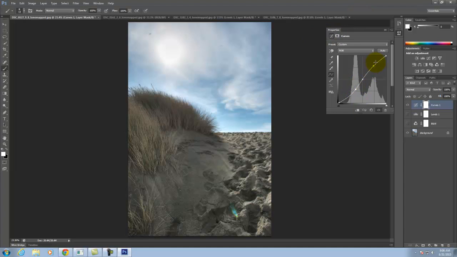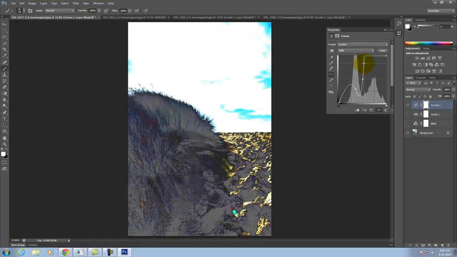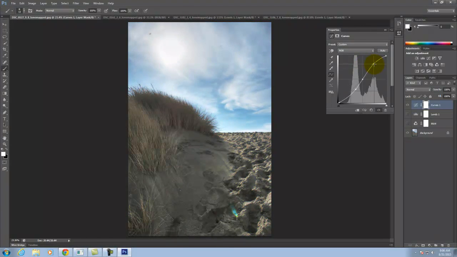Okay? You can also get things pretty wacky, where you can flip the graph and get things not to look at all like reality. But with curves, it's assuming you want not a surreal image, so generally it's going to be a very subtle adjustment, a slight S curve to it.